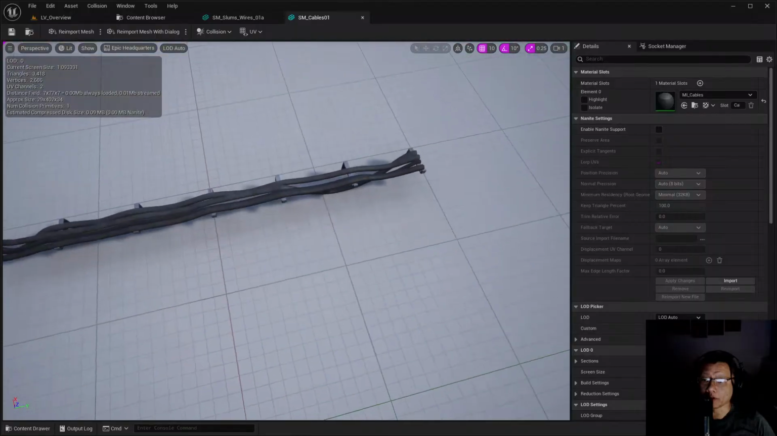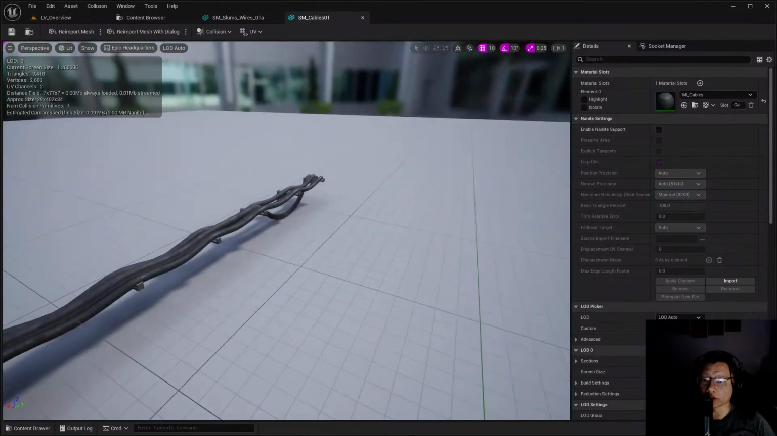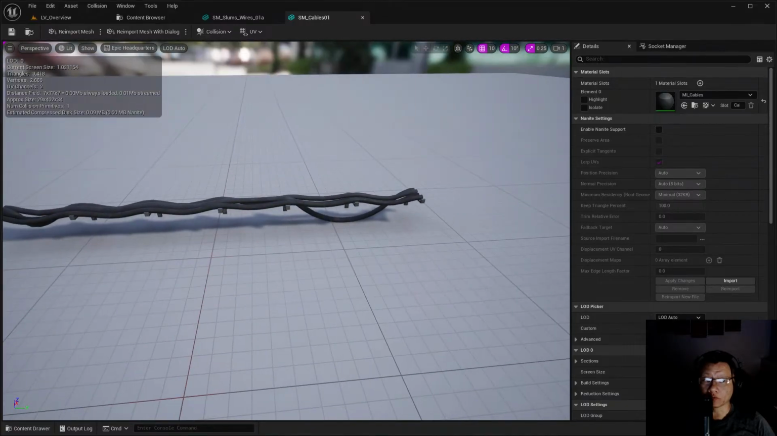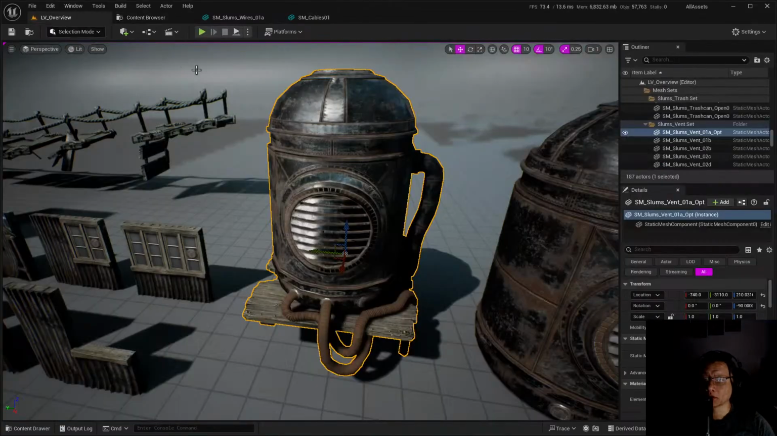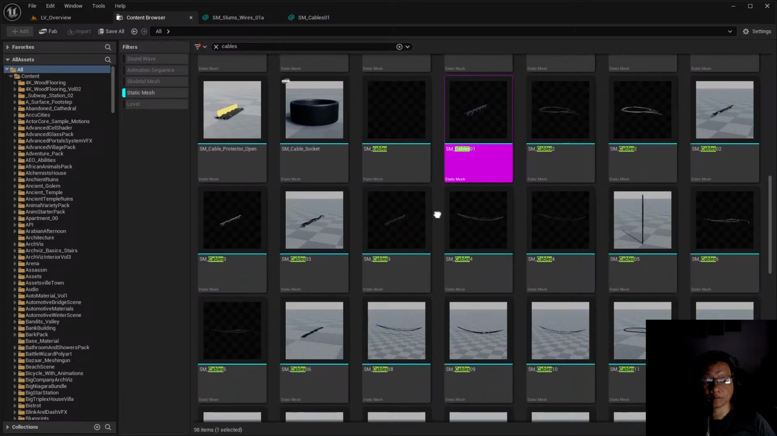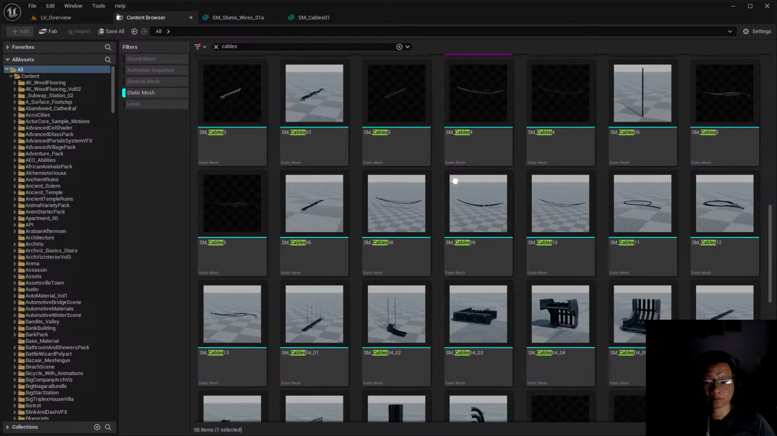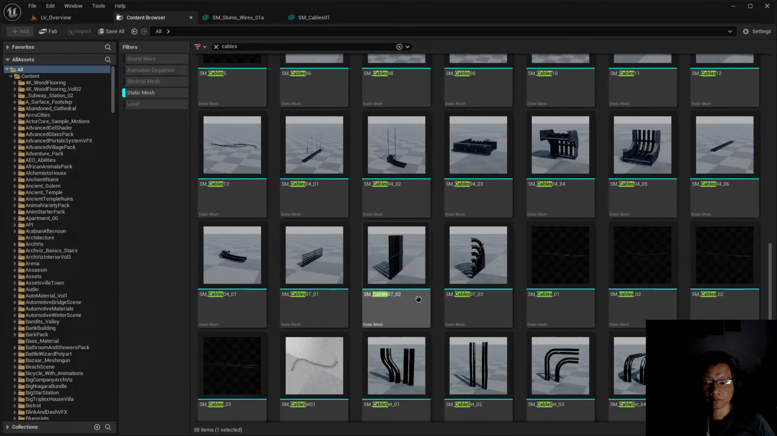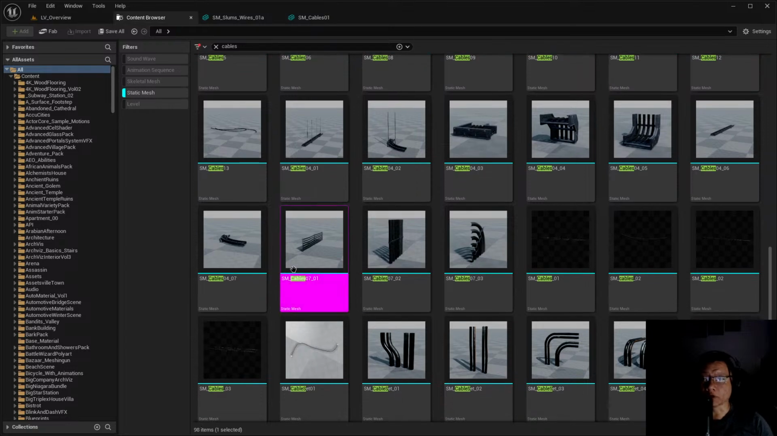I can probably put those across the walls everywhere. That might be interesting. There's like this one.